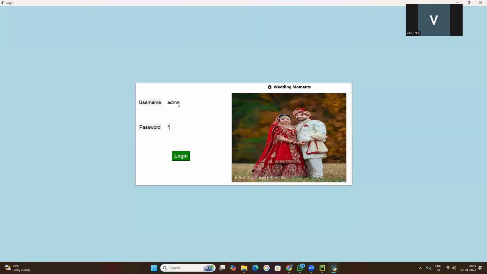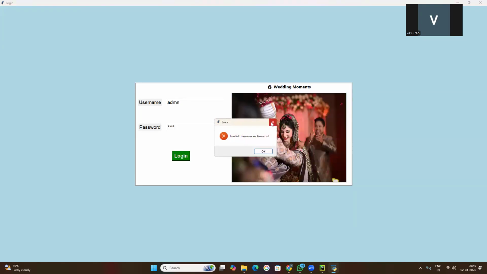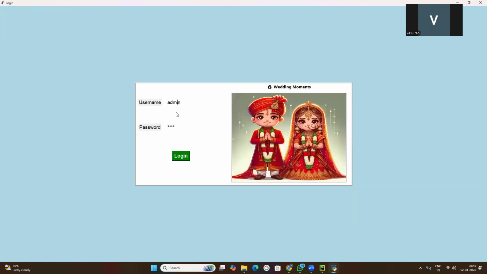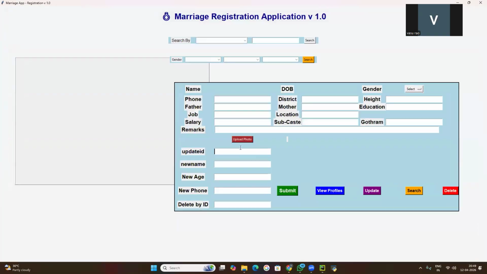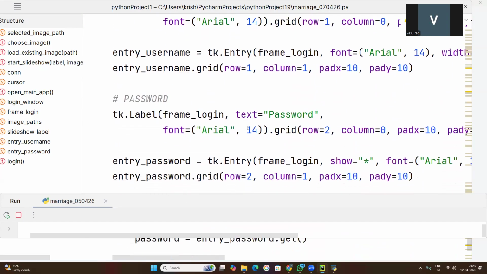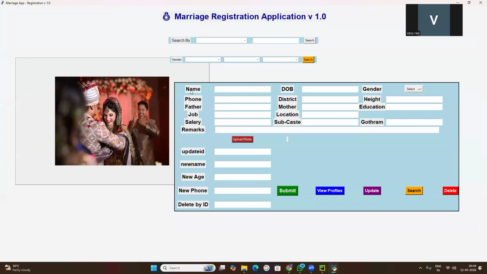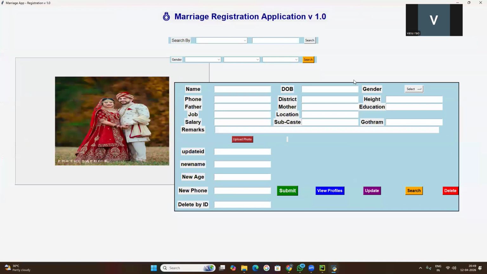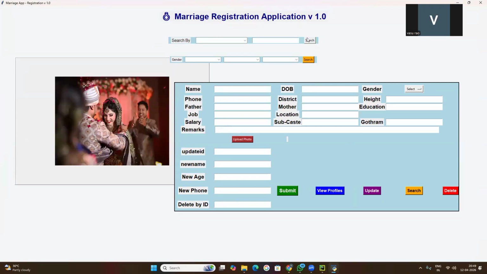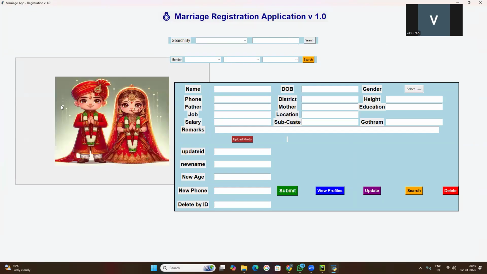Admin password 1234. Invalid username, because we have not written the username properly. Admin, password, so like this, okay. We need to write so much code to create the labels and frame. These are labels on the frame. This whole blue box is called the frame. Over that frame, these are the labels. These two search boxes are kept separately on the main form.